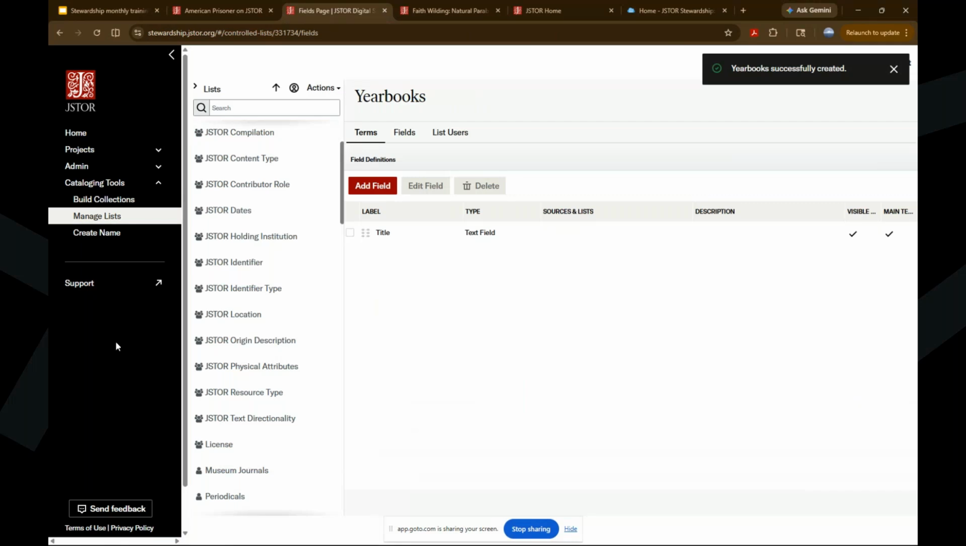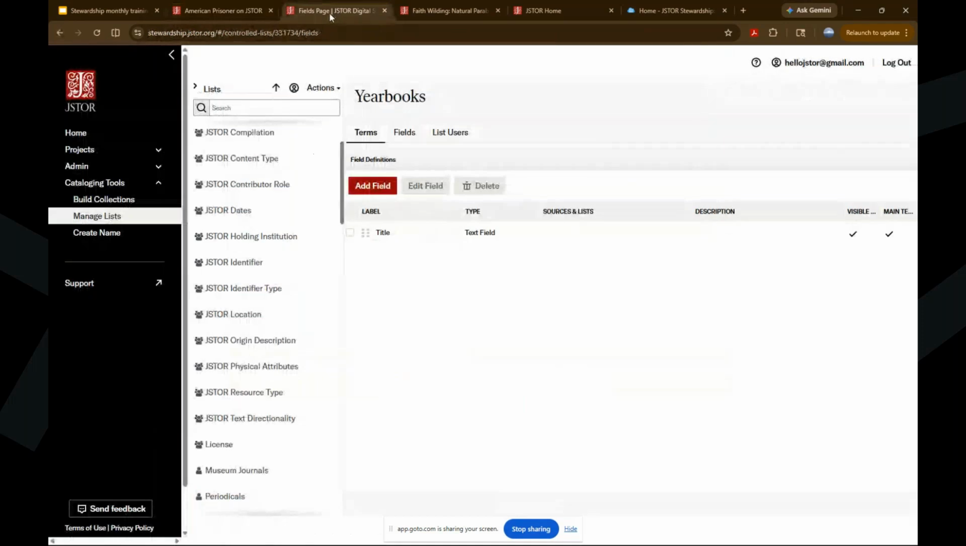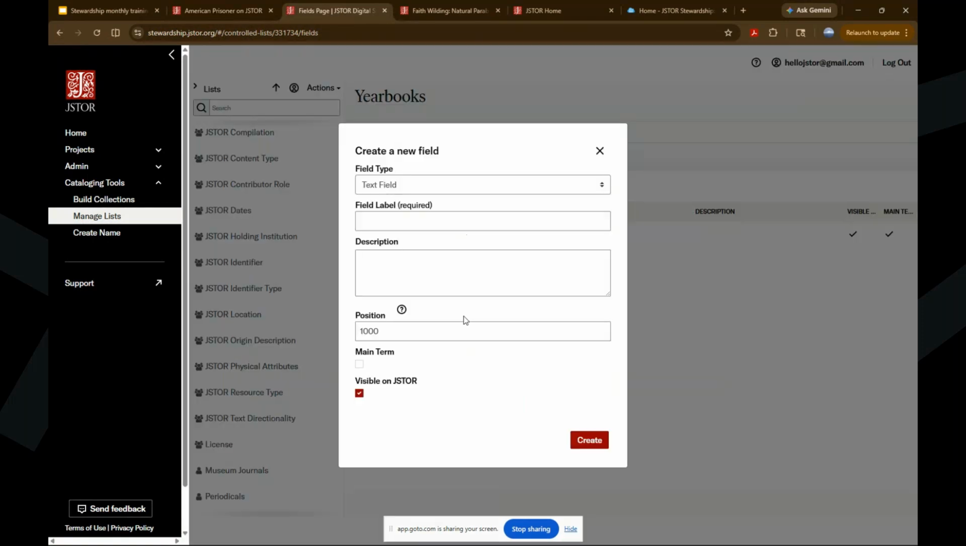Okay. Next, we'll be setting up what metadata about the container displays on the container page. So like we just saw on JSTOR, that container page was this page with the fielded information. So now we're going to choose which fields will display on the container page. By default, a title field is created, but I can add any additional fields to display on the container page by selecting the Add Field button. And you can choose what fields might be relevant to your content, like language, publisher, and so on. I'm just going to add a couple of fields for now for this demonstration.